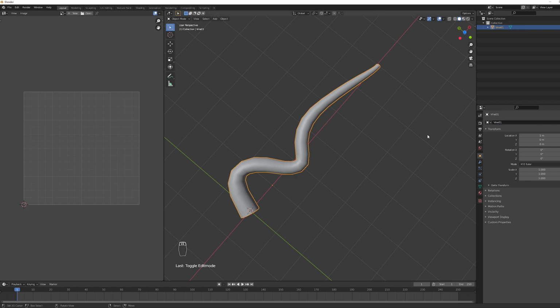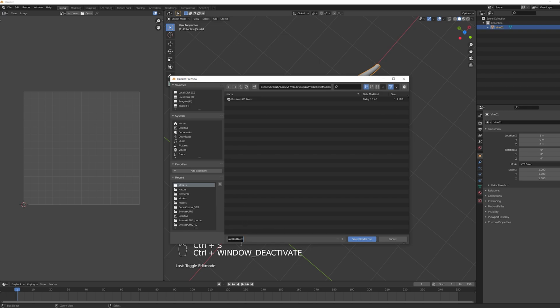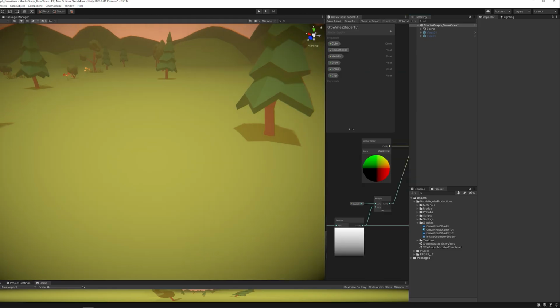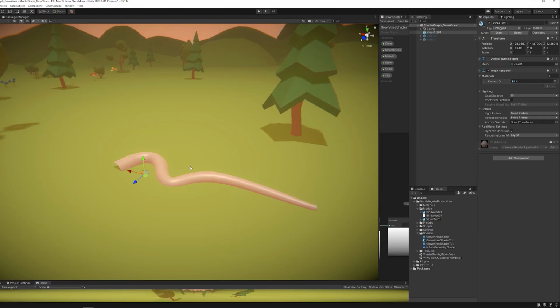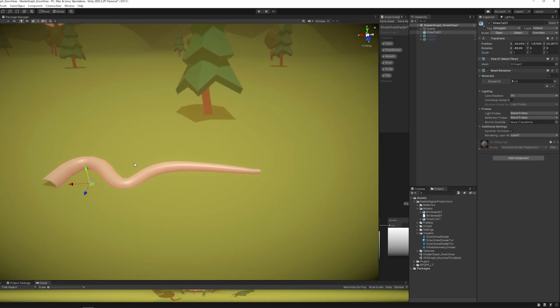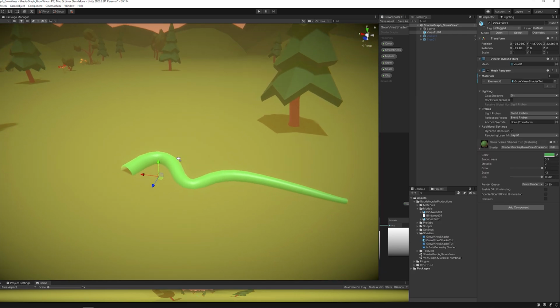What really matters now is that you save this blend file. You can save it directly to your Unity project. Unity will import this automatically, and now all you gotta do is drag and drop this to your scene, just like this. And now I'm also going to drag and drop the material we created out of the shader to this vine. As you can see, it's green.